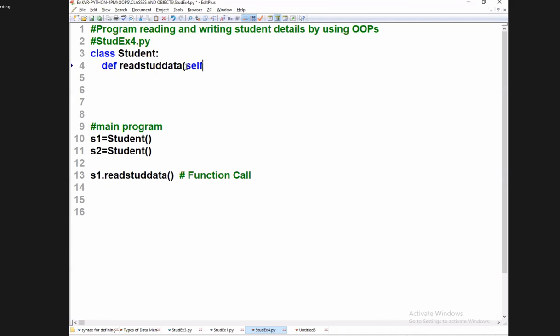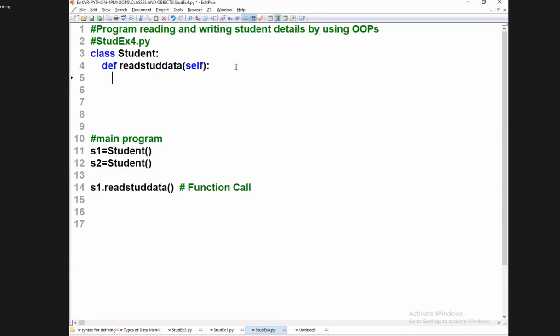What is self? Self is containing the current object ID. Put it in where? Self. I will print it, don't worry. What is self? Self is one of the objects implicitly available in the Python environment, which contains the address of our current object.